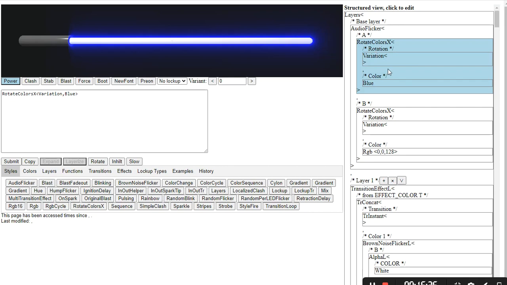That means that's what colors I want you to be able to change. Other colors remain unchanged no matter what you do. You can still edit them, but when you're using the saber, the color wheel will not adjust colors that don't have the rotate colors X on them. So when you see this rotate colors X, you don't have to worry about that unless you want to wipe it out.